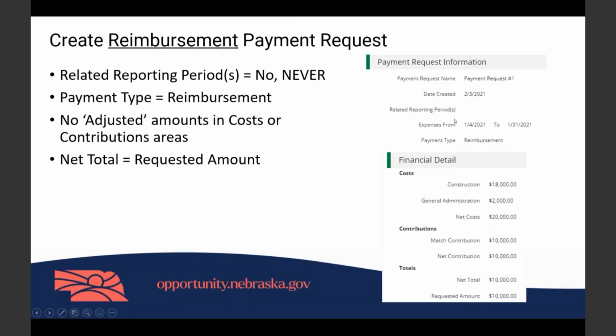The other things have not changed on the payment request. The payment type is still reimbursement. We still should not see an adjusted match amount. You should also not edit any of these cost fields. All of these costs and contributions will populate from the expenses in the date range that you selected. And finally, the net total should equal the requested amount.